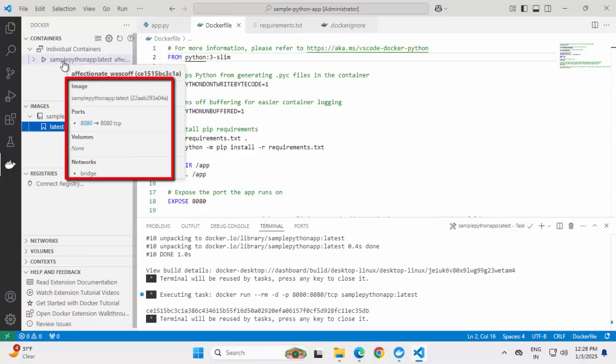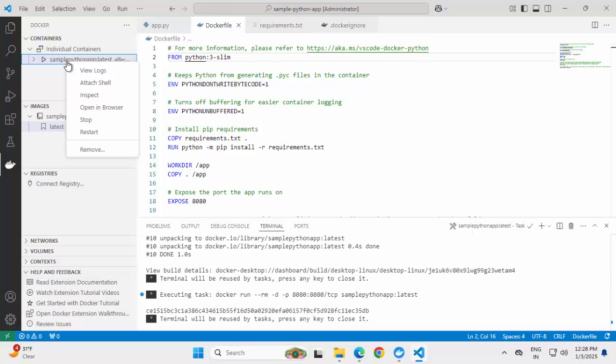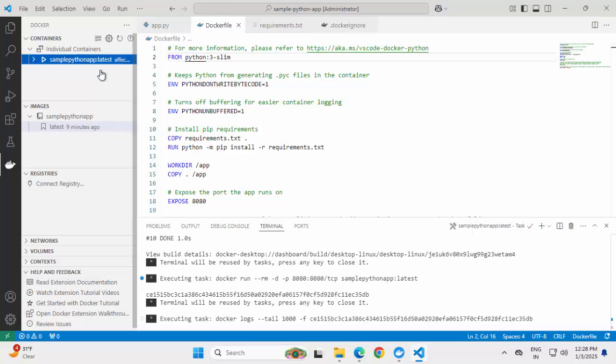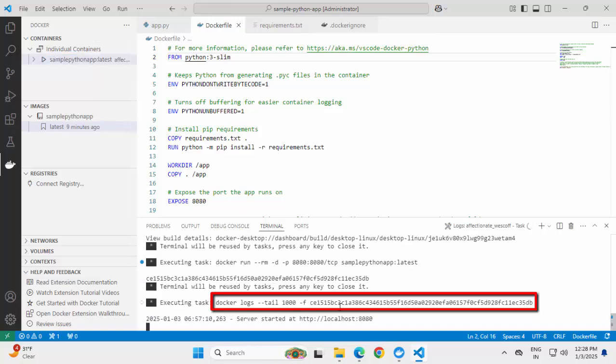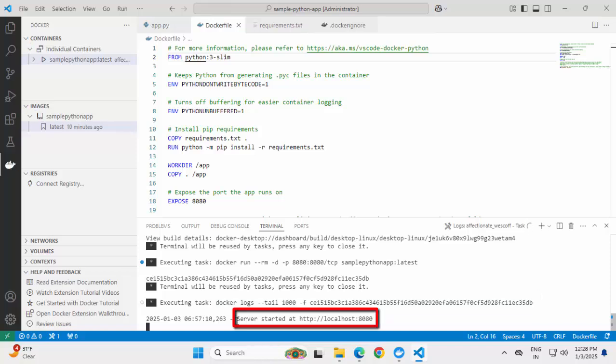Here is the container. If I hover on top of it, some details are mentioned like image, ports, volumes, networks. If I right click, there are multiple options to view logs, attach shell, inspect. For the time being, let me click on view logs. It is in turn executing the Docker commands, and it's showing this log message: server started at this localhost 8080.